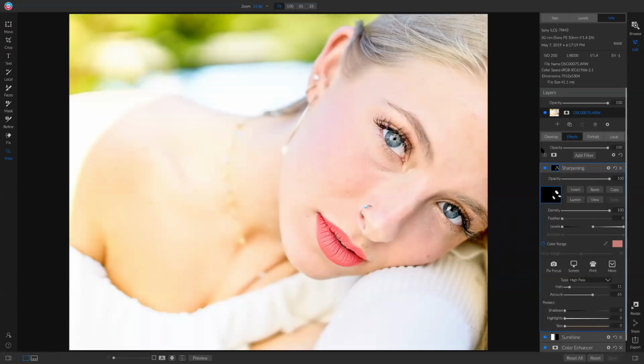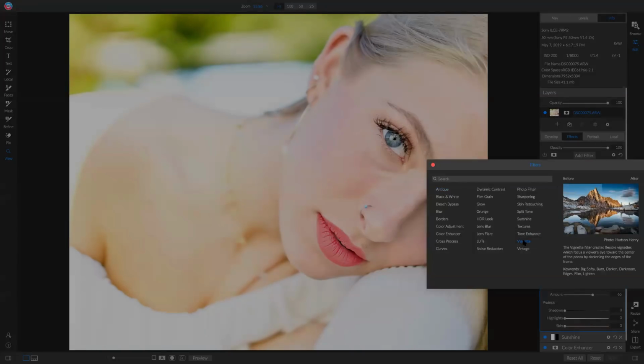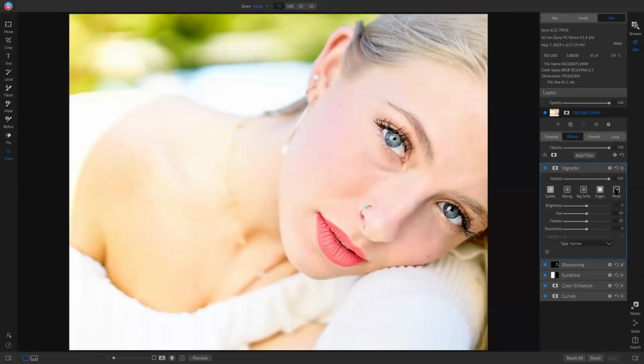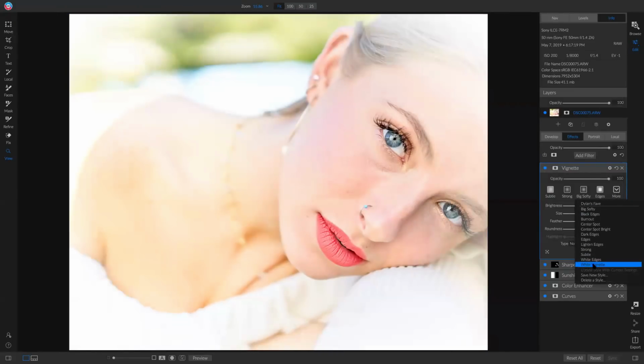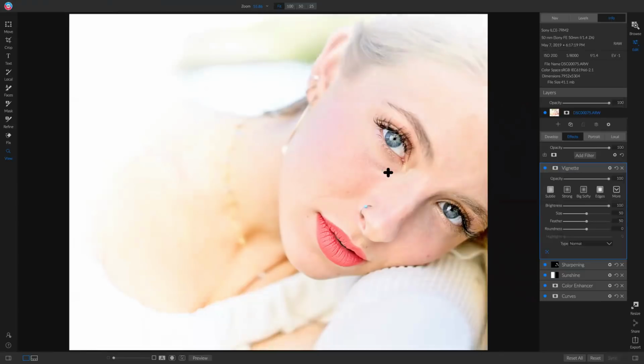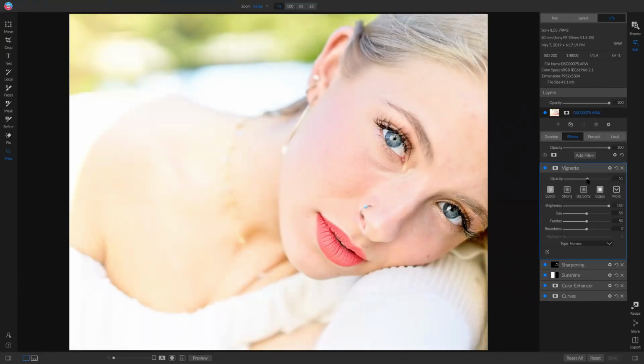So now what I want to do, as far as filters go, is add a vignette filter. But I'm going to make it white so that we can blow out these areas a little bit more. So let's add a filter. We'll add a vignette. And in this preset style menu, I'm going to zoom down and click white vignette. And I'm going to move this over to her eyes like that. And now I'm going to modify the opacity so that it's not so intense. Maybe like that. So we turn this off and on.